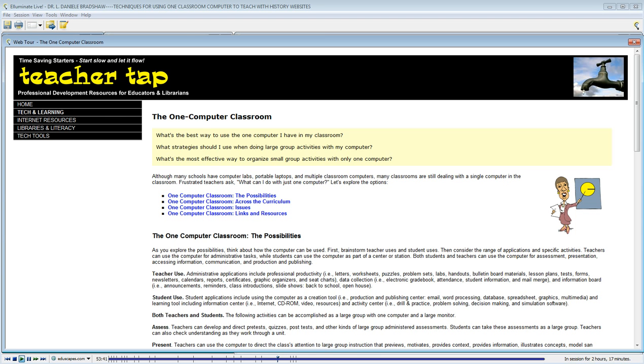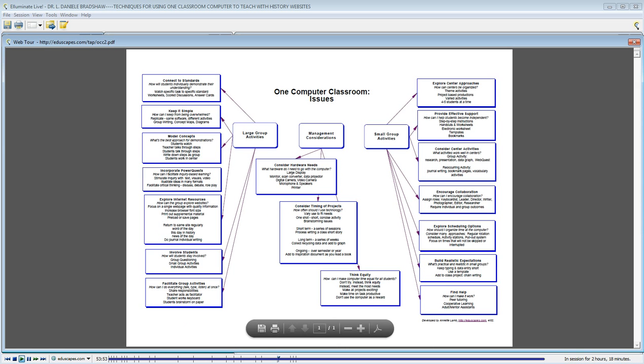We will now talk about some of the issues that you have to think about when it comes to the One Computer Classroom. If you open the PDF for the One Computer Classroom issues, this graphic provides an excellent planning framework for you in terms of the issues that you might encounter in the One Computer Classroom. This graphic is very, very helpful. When it comes to the One Computer Classroom, you have to plan for the standards. You have to try to keep it simple. You have to model concepts, incorporate PowerQuest or WebQuest, explore internet resources, involve students, and facilitate group activities.